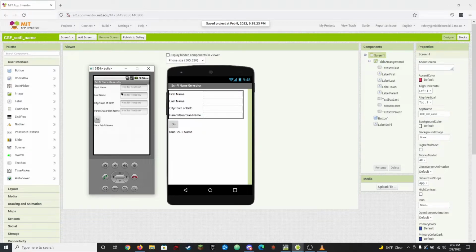You will enter some different pieces of information, such as your first name, last name, where you were born, and a parent or guardian's name. And when you run it, it should give you a funny looking combination of letters by combining all those things together. Raiti Sakwar. I don't know if that's really my sci-fi name.